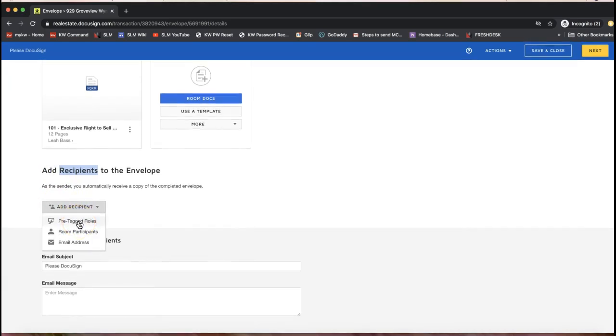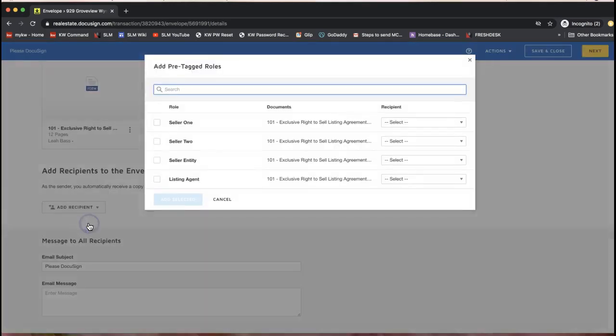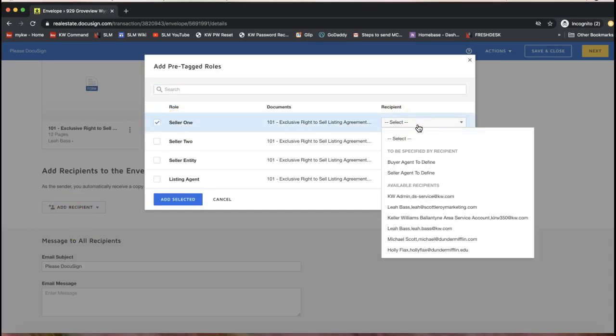And if this is an interactive form, meaning you could just type in the form to fill it out, you'll have the pre-tagged roles option, so go ahead and click on that. So add recipient, and we did pre-tagged roles. That's the one I would recommend for your interactive forms to be able to add your clients to this list.